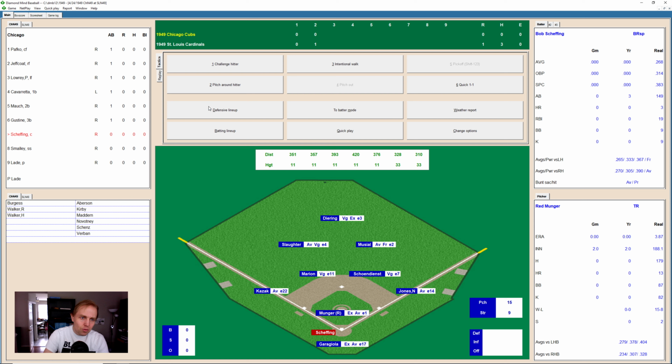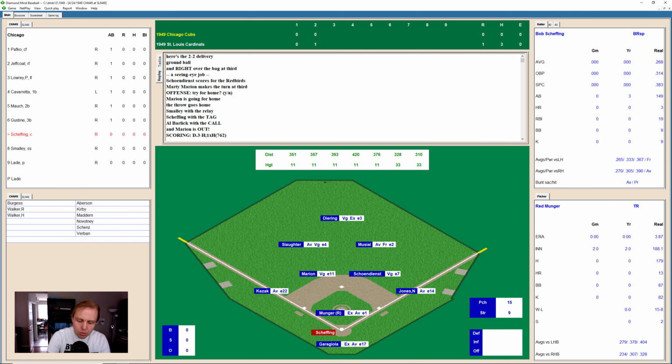And Marion, unfortunately for Garagiola, is thrown out at the plate. Garagiola gets the base hit. He gets one RBI, and that is all. And with that, it is a 1-0 ball game early on. Now, for that to be meaningful, of course, the Cubs have to actually score some runs.